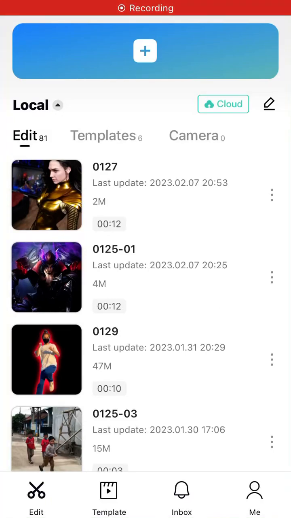Hey guys, in this video I'm going to show you how to add the 3D Zoom Pro effect on CapCut. There's a lot we can do with CapCut to edit our videos, and one of them is an amazing effect available in CapCut, that's 3D Zoom Pro.